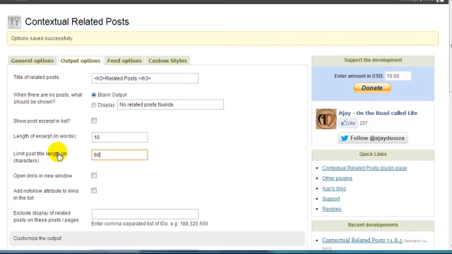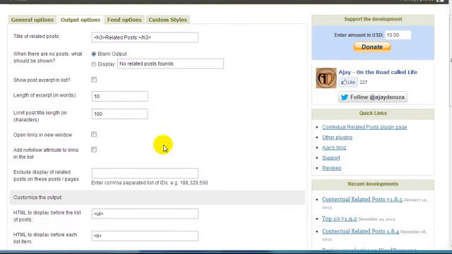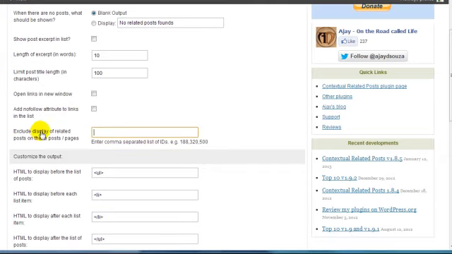You can limit the post title length if you want to do that. I normally leave it at 100 because I'd like to show the full title, but that's just me. And then this option here basically opens the links in a new window. I'm going to leave it as it is because I want people to stay within my site and not be distracted. You can add a nofollow attribute to the links in the list. And you can exclude display related posts on specific posts or pages.